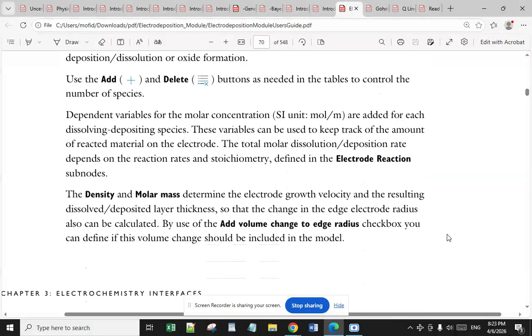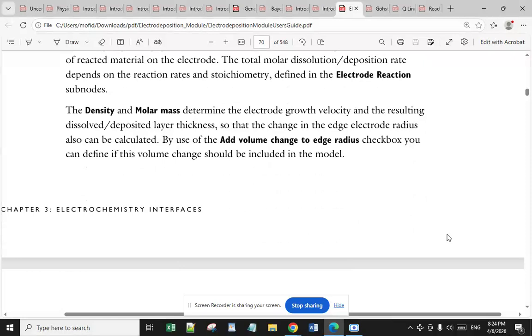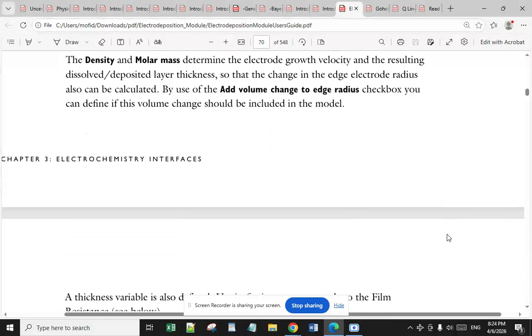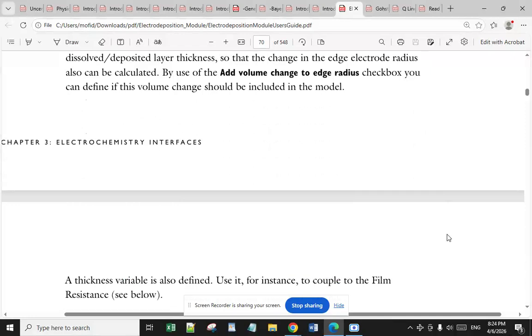Dependent variables for the molar concentrations, SI unit mole per meter, are added for each dissolving depositing species. These variables can be used to keep track of the amount of reacted material on the electrode. The total molar dissolution deposition rates depend on the reaction rates and stoichiometry defined in the electrode reaction subnodes. The density and molar mass determine the electrode growth velocity and the resulting dissolved deposited layer thickness, so that the change in the edge electrode radius can also be calculated by use of the Add volume change to edge radius checkbox. You can define if this volume change should be included in the model.